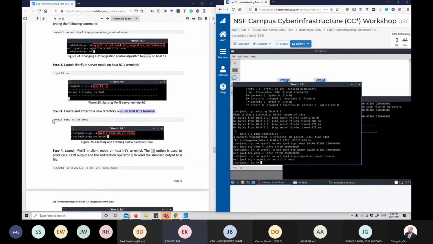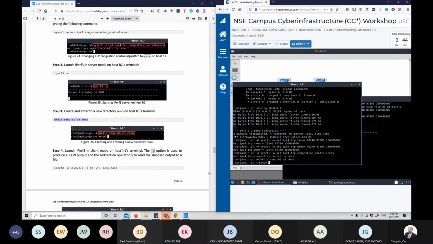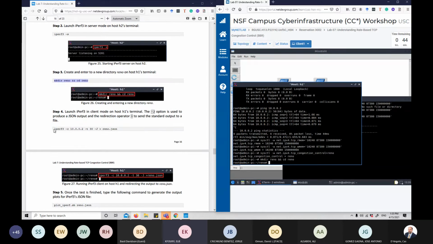Now I will be executing this command, mkdir Reno and cd Reno. So I'm creating a directory called Reno and navigating to that directory. And then we will start the test by using the Iperf 3 client. So, do you want to make a pause, Eli, just in case that people are following you? Sure, just to give a little bit of time.